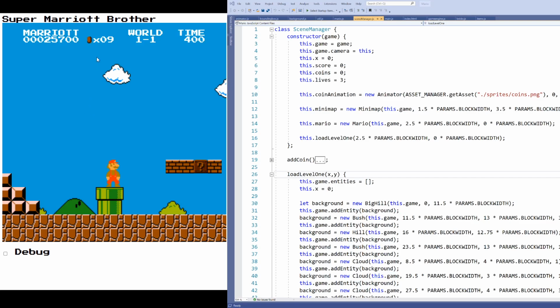Alright, welcome. In this video I want to show you just how I've created this little heads-up display in my Super Mario Brothers. That is a display that will allow you to display any other extra information about your game that is not necessarily in your game world.